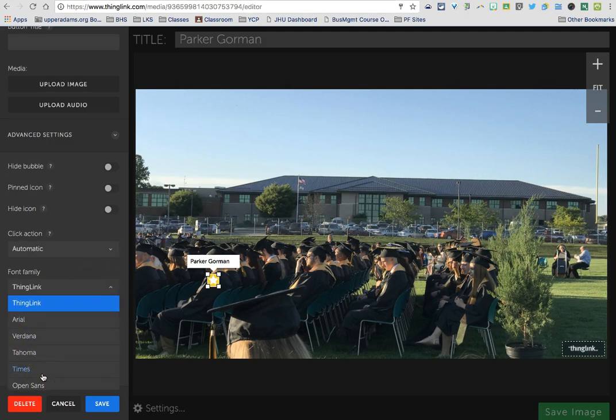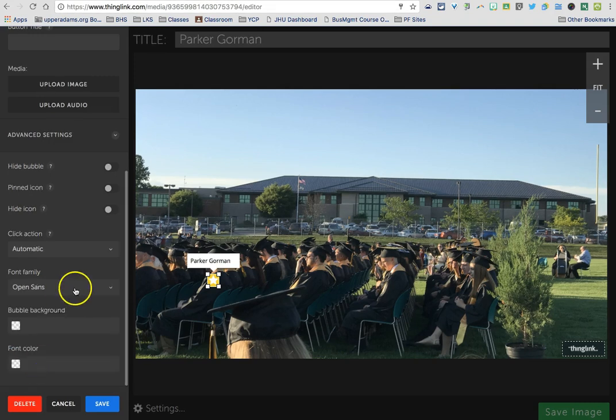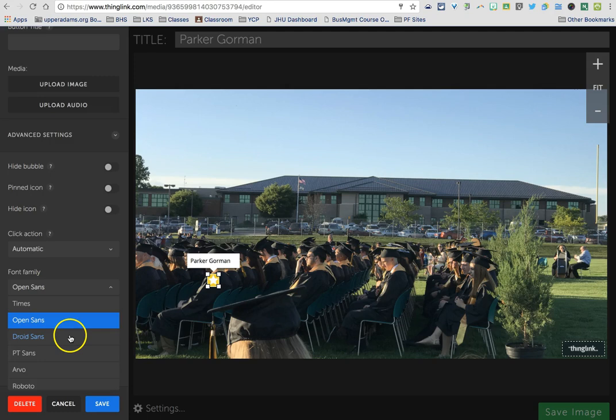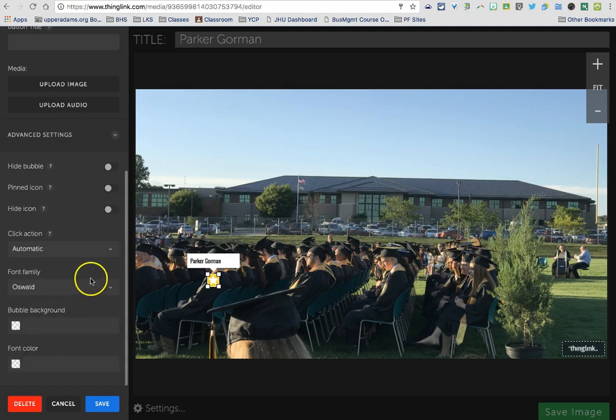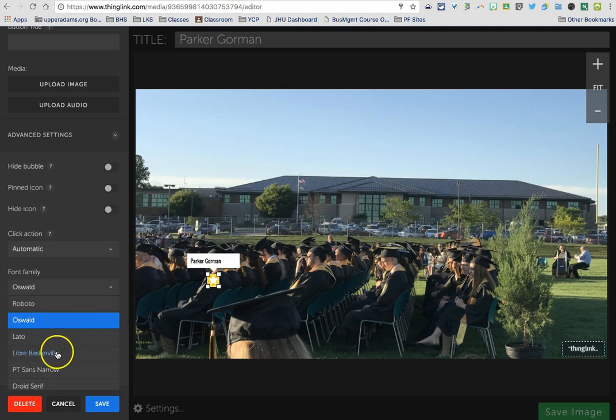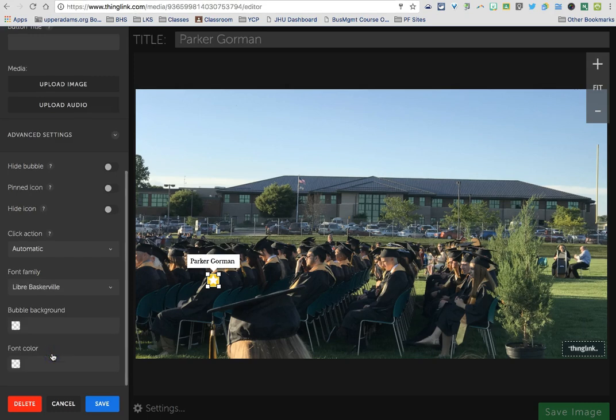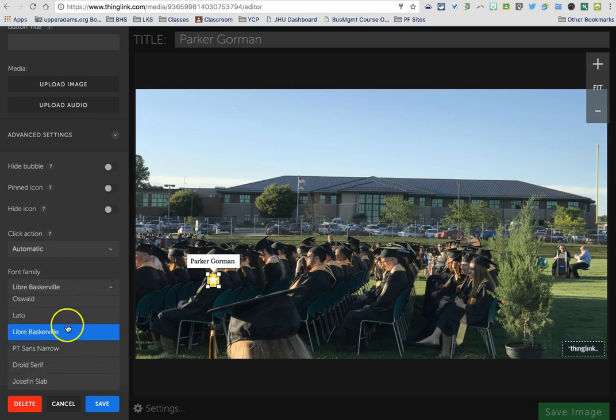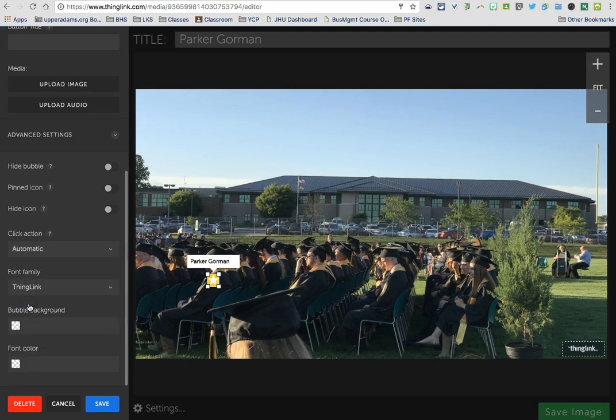It doesn't change a whole lot, but it does change somewhat. So let's try, say, Open Sans doesn't change it a whole lot. Oswald changes it. But for the most part, it's going to stay relatively the same. So I'm just going to go back to ThingLink. I'm just going to keep it the way it was. Okay, so there's his name.